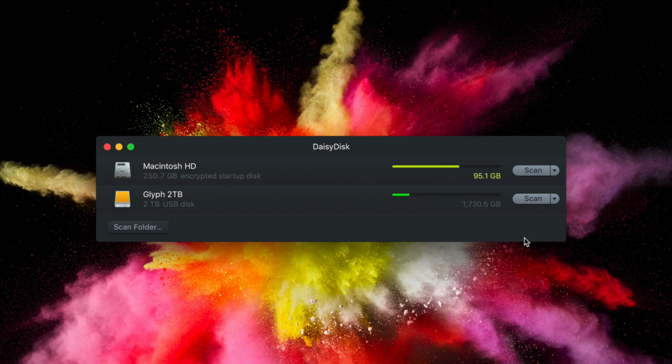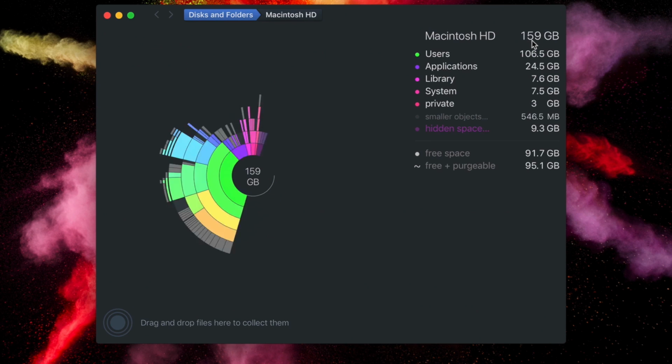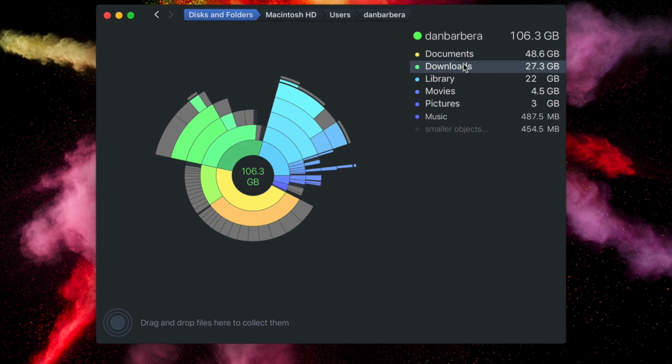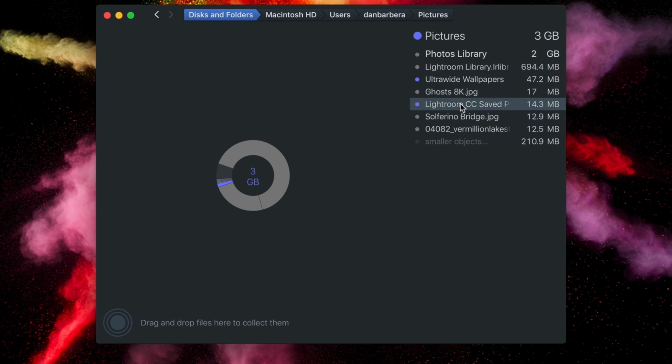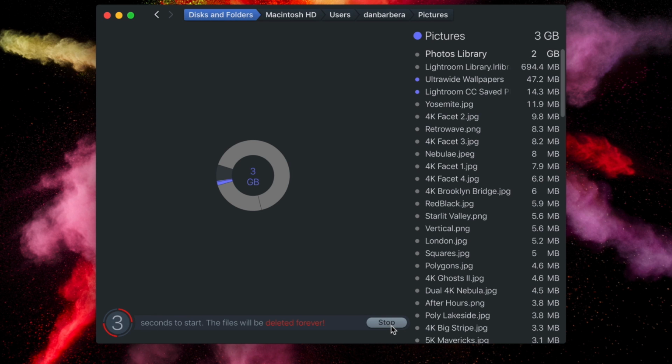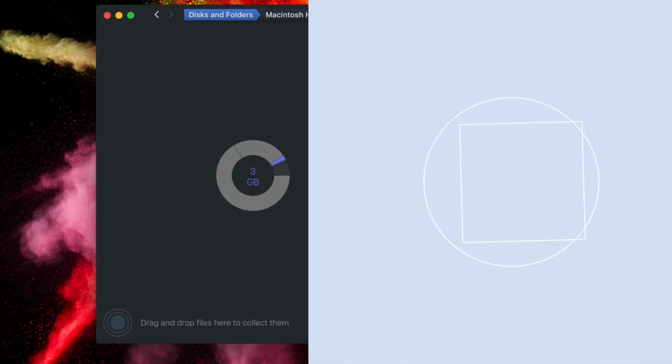The app is clean and simple, and once you give permission to scan your Mac's hard drive, DaisyDisk will show you all of your files and how much space is being taken up. You can then sort through and see what you want to delete and drag them into a little collection area in the bottom left corner of the application. Once you're ready to delete, simply press delete and the files are gone forever. It's really easy to use and can save you from having to purchase extra storage by simply freeing up the storage that you already have.